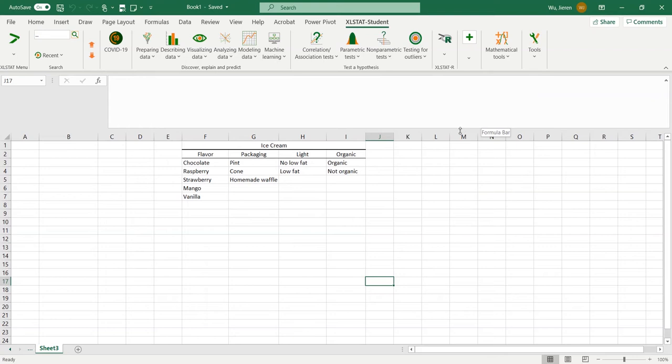Hello, in this video I'm going to show you how to use XLSTAT in Excel to conduct conjoint analysis. It's a very useful tool for identifying which attributes of your product your customers like the most, and you can also use it to predict the market share of your product. Here I use ice cream as the example. Ice cream is your product.